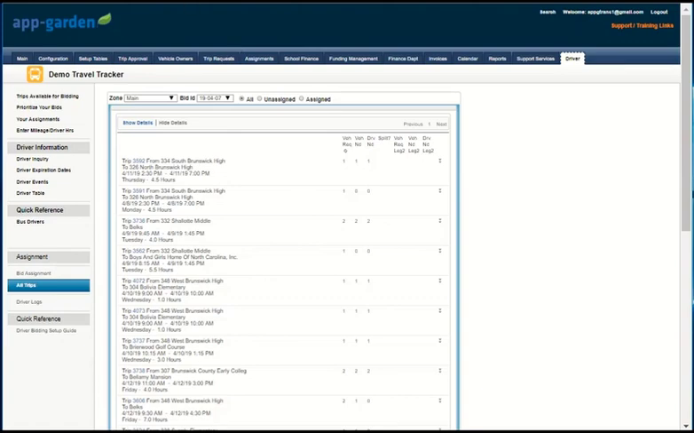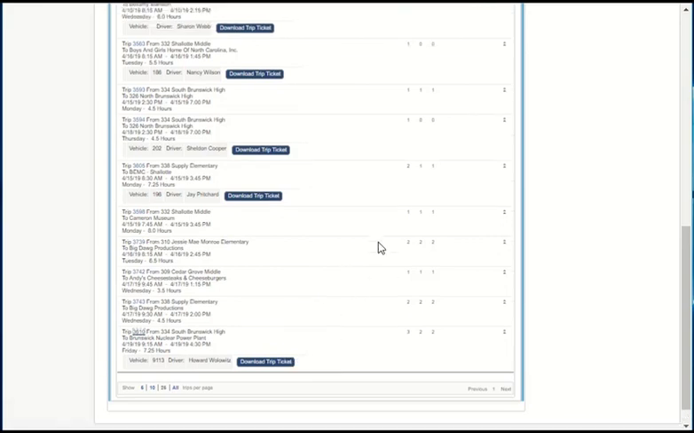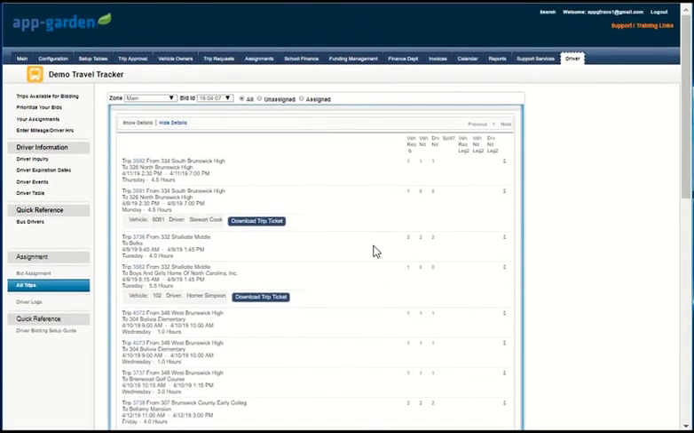Now, it did open it up in a new tab, so we might want to come back to where we were, and then we can come back in and double check. We can see that new vehicle has been selected here, and then we could download our trip ticket. So that's one way to manage that, changing the vehicle and doing it while you're making your assignments.